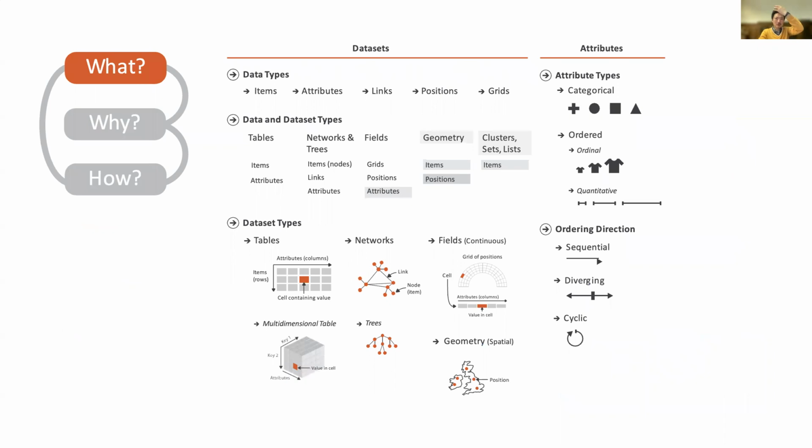Okay, so just to show you again, we already saw this picture before. This is about the data, which is essentially the what part. We'll talk about different data types, dataset types and attributes. And you can imagine, for each different dataset type, we'll have a different set of visualization methods. So for tables, we have visualizations specifically designed for tabular data.